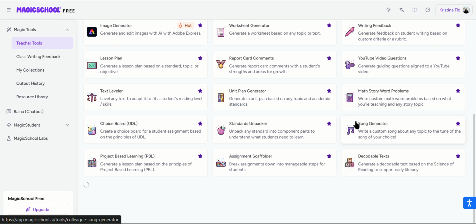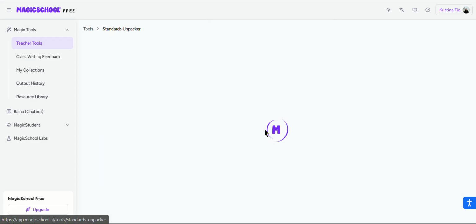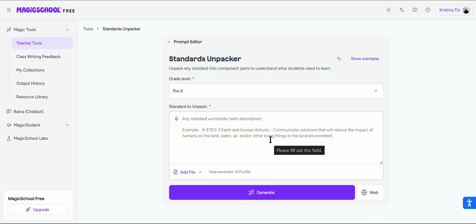Since it is not possible to show you how to use all the tools in Magic School, I will show you how to use Magic School AI for two different activities. The first is the standard unpacker. Since we're learning about ISTE for this course, I was thinking, why don't we unpack those ISTE standards?